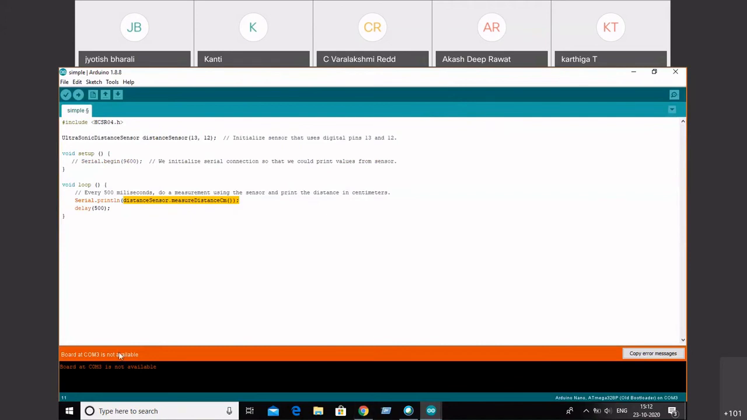Actually, I don't have an Arduino plugged into the computer as of now. Otherwise, if you open the serial monitor here, you can see what is going on in the Arduino. You can communicate with your computer through the Arduino, right?